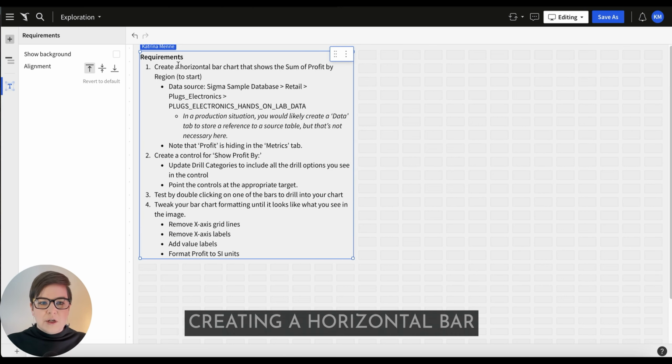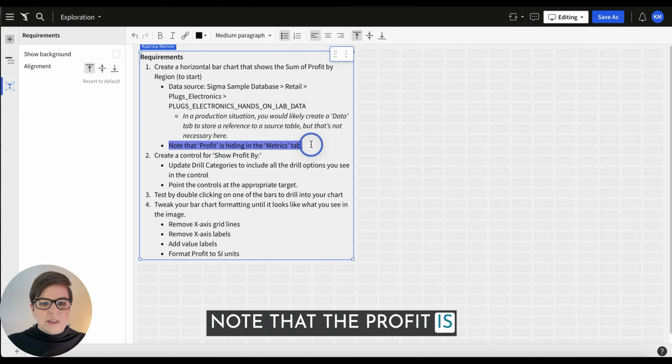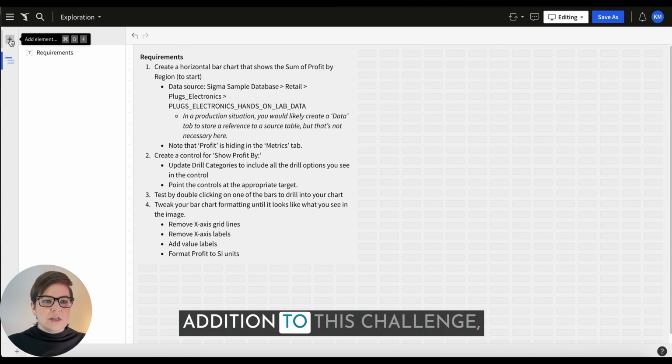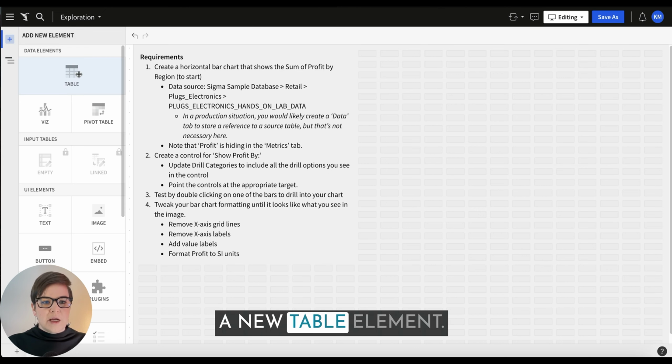So it looks like, again, we're creating a horizontal bar chart that shows the sum of profit by region to start. And it looks like we're using the Plugs Electronic data, and note that the profit is hiding in the metrics tab. Ooh, this is a fun little addition to this challenge. Let's open up our elements. We're just going to add a new table element.